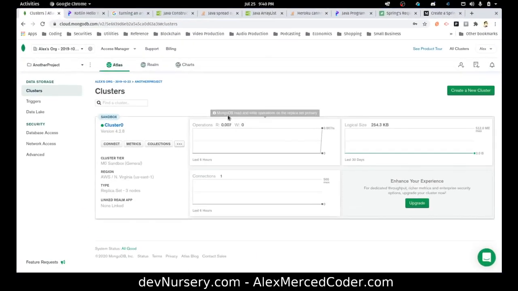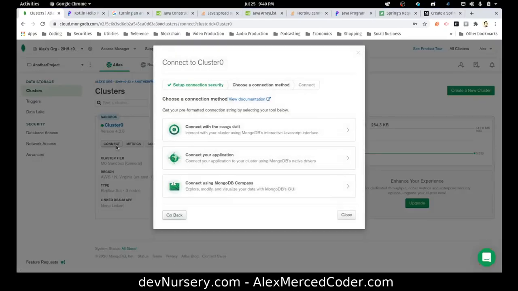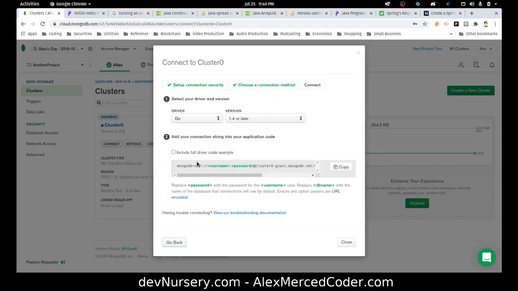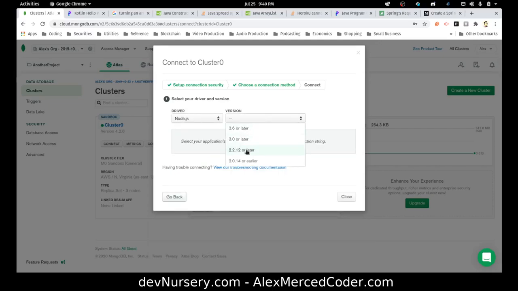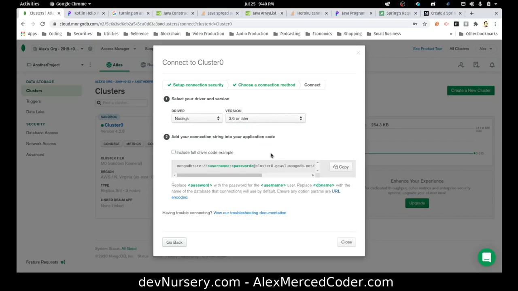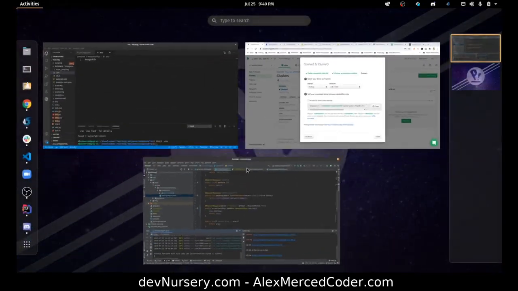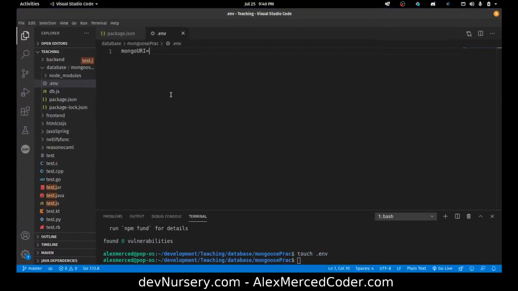So to get our URL, you're going to click on Connect, and then click on Connect your application. Then you want to choose the right language, NodeJS, and 3.6 or later. Then you're going to copy this URL, because that's the URL you're going to use to connect. Nope, that's Java. Let's go back over here. Okay, and then you're going to put it here. So it's in my .env file.